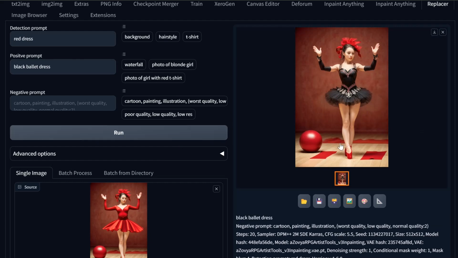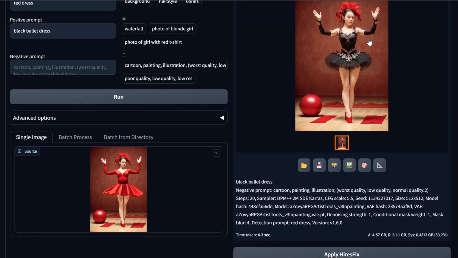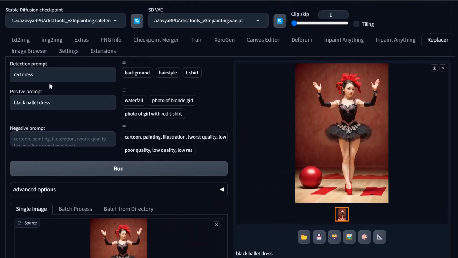Okay. And when you're ready, let's say you like that image and you're ready to move forward, you just drag and drop that over here like that and place it in there. Let's say we don't want that red ball there. Let's say we want a dog of some kind.